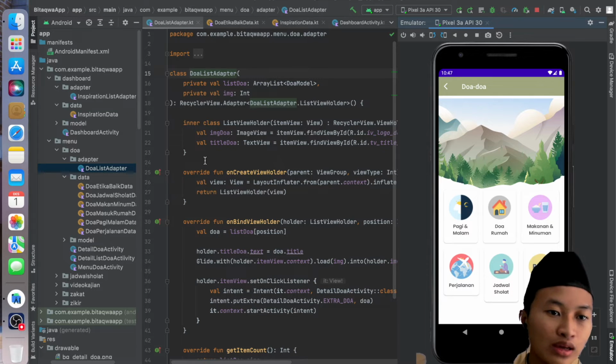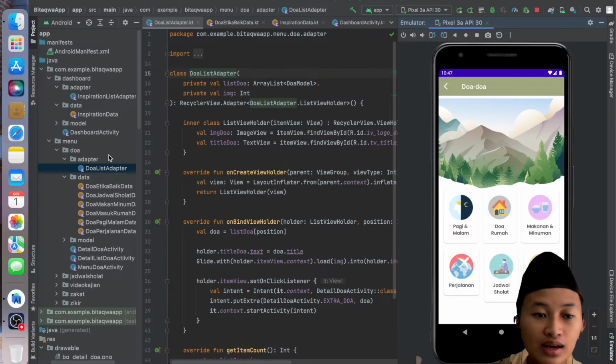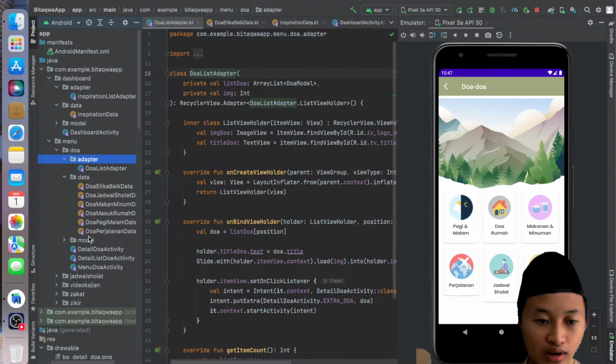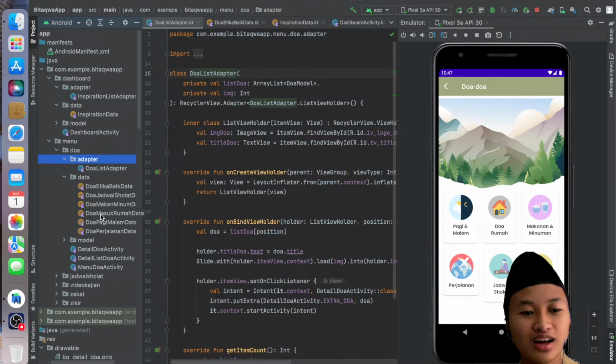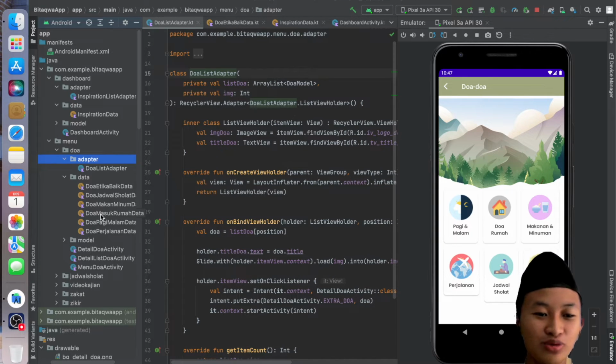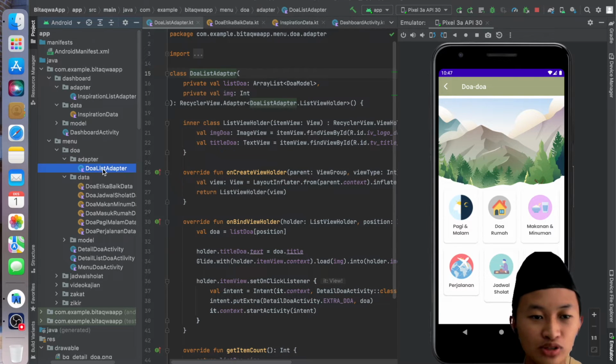Inside the com.example Bitaqwa package, we're going to make a new package called menu. In menu, we make another new package called doa, or prayer. Inside the doa package we're going to make three packages: adapter, data, and model. Let's jump inside the adapter package.